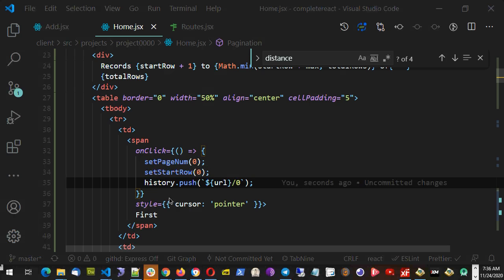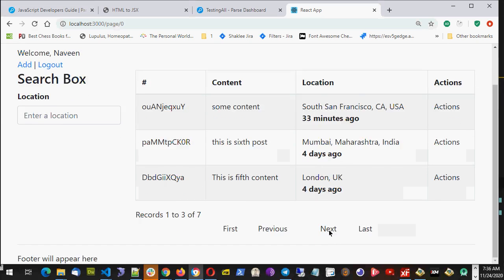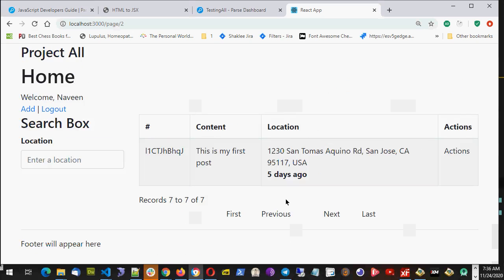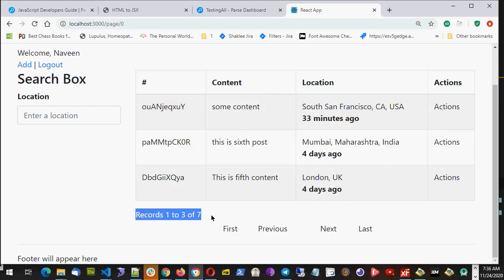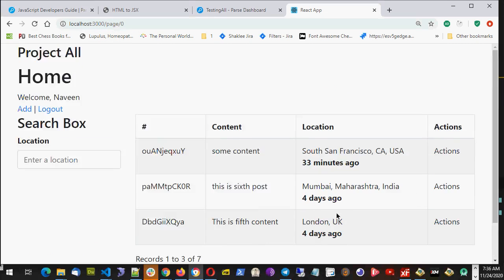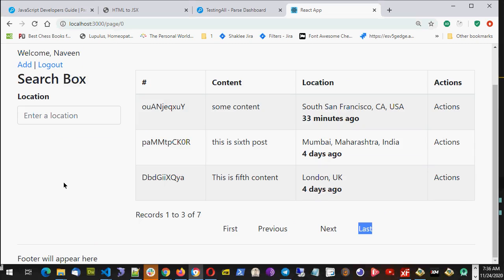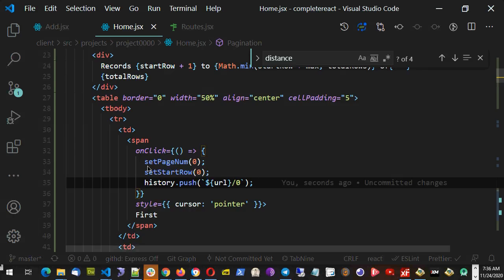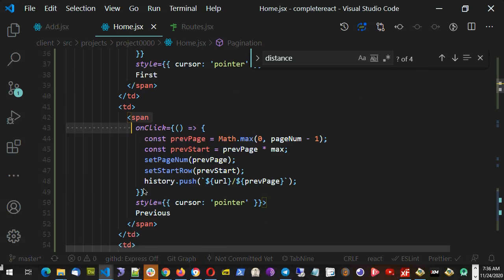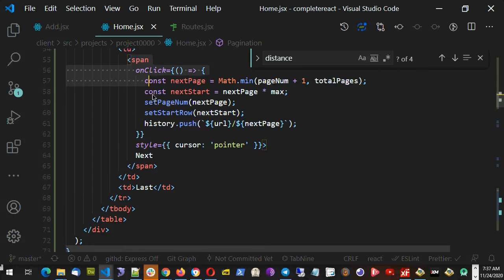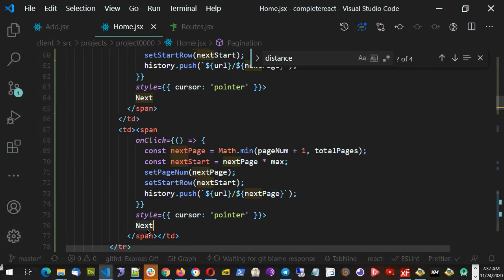Let's check the first page. If I am on the next, when I click the first, it should go to the record 1 to 3. That is at the page number 0. Let's paste the last now. So for that, let's copy this again. Let's copy this next one and put it in the last, and I'll rename this next to last.